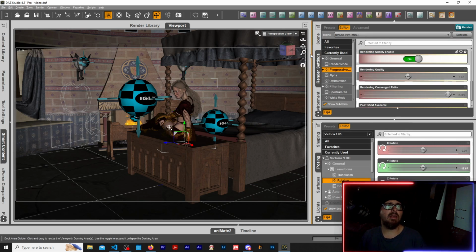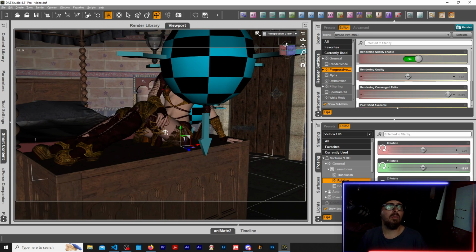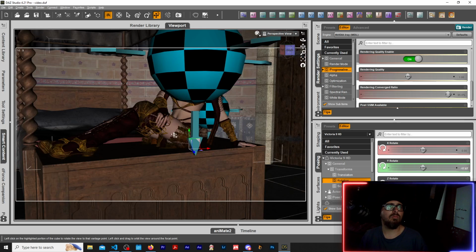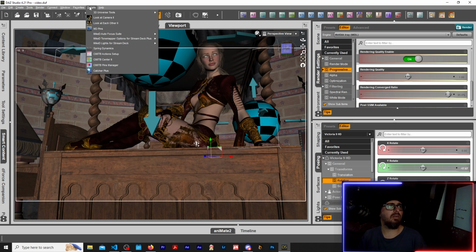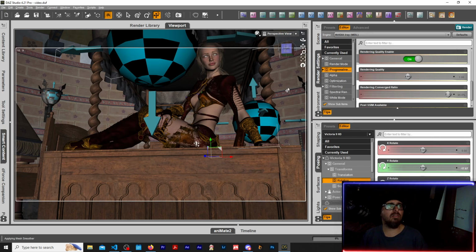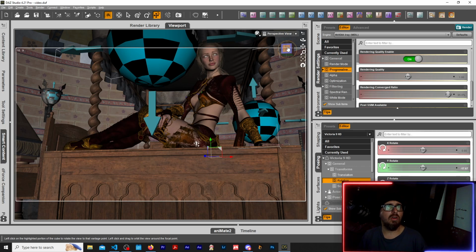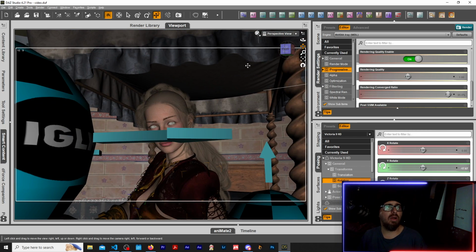She's already all the way over there, so let me go ahead. Go down here, script, look at camera, and you'll see that the head moves and the eyes move. The reason why this is such a good asset is not only does it get it to look at the character, but it also moves the eyelids as well.